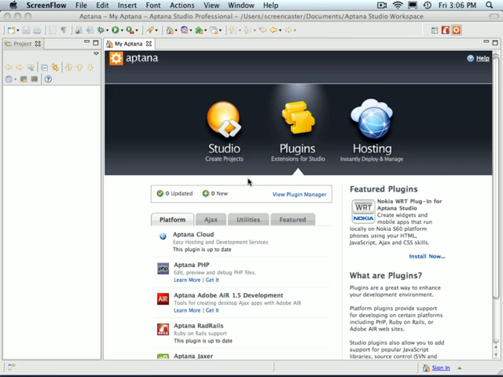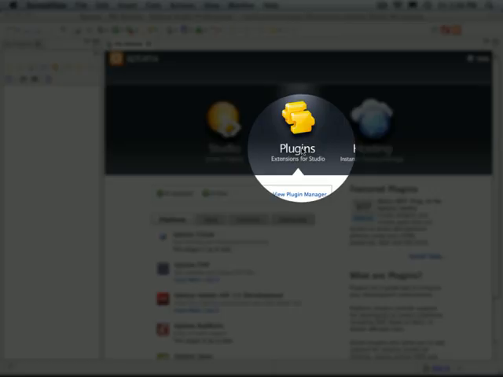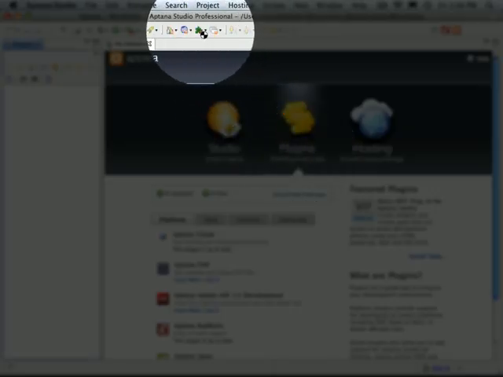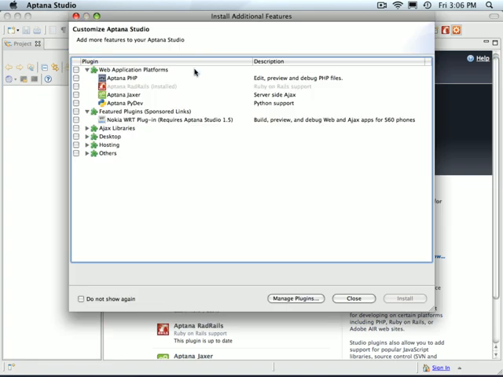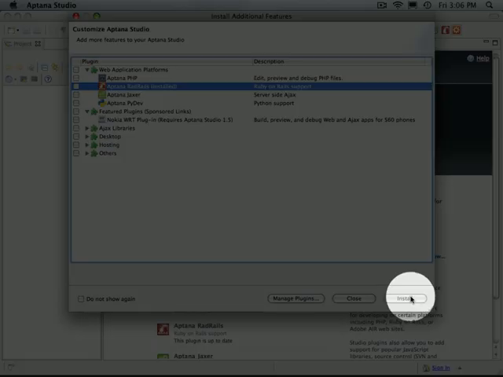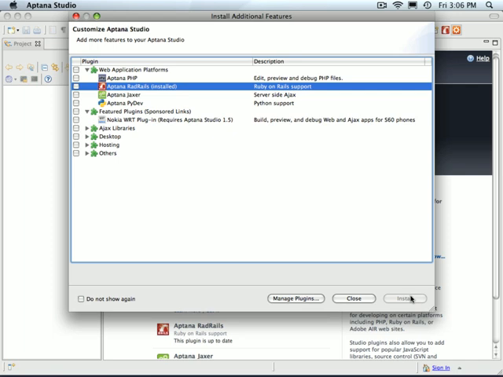RadRails. You can either go to the Plugins tab within your My Aptana page, or you can open our Plugin Manager. I happen to already have Aptana RadRails installed, but in general you would select this checkbox and continue on to install. After installing, you will be prompted to restart your IDE, in which you want to say yes.